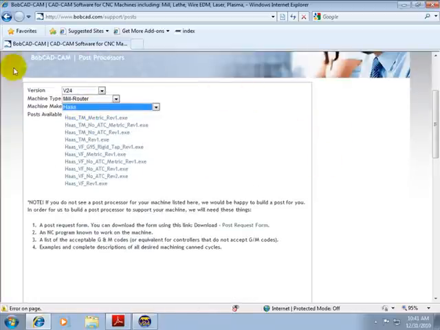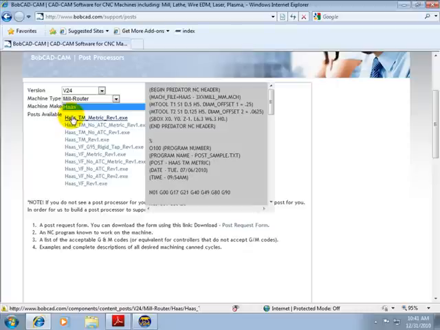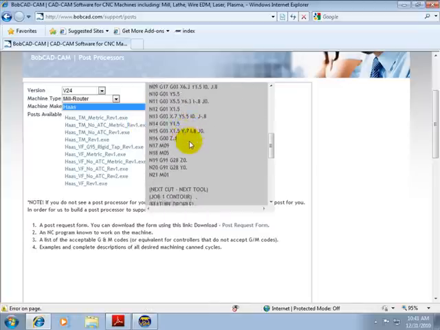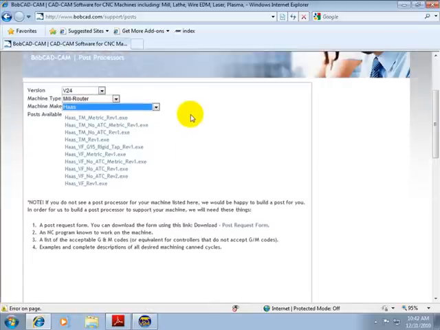Now, in here we see that we get a list of post processors. We have Haas TM metric, Haas TM no ATC metric. Now, when we hover over these posts, you'll get an example of the code that's going to be output by the software to drive the machine. So this should give you a pretty good idea of what the code output will be and whether or not it will work for your machine. This will help you choose which post processor to use.